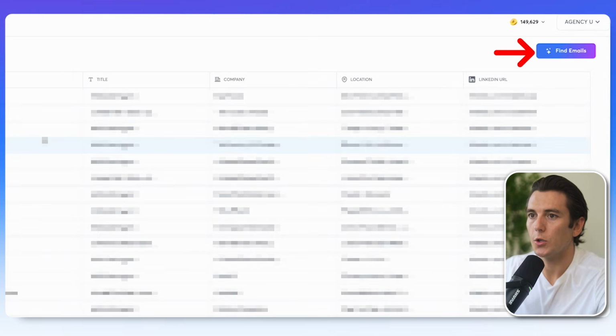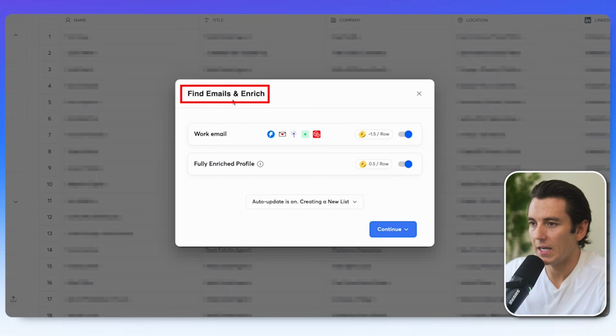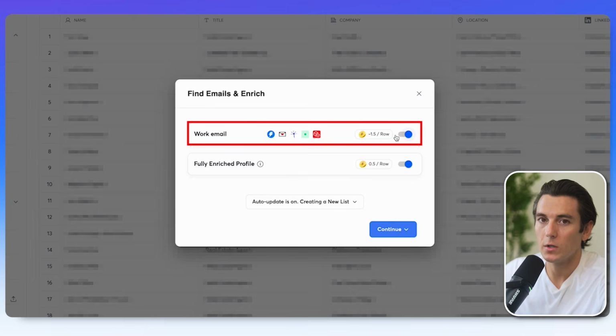Now what we'll be able to do, we can go ahead and click on find emails. And what's going to pop up is find emails and enrich. So first option is going to be work email. So this is going to verify the contact. We want to make sure that we are verifying the email.